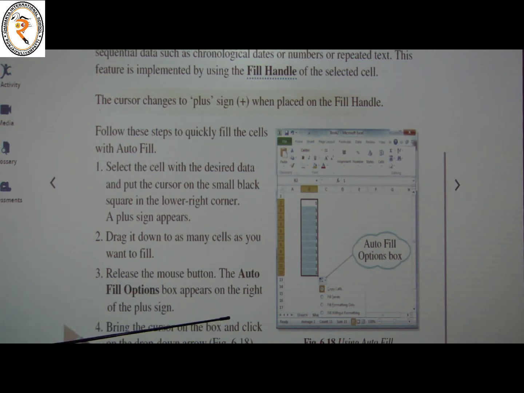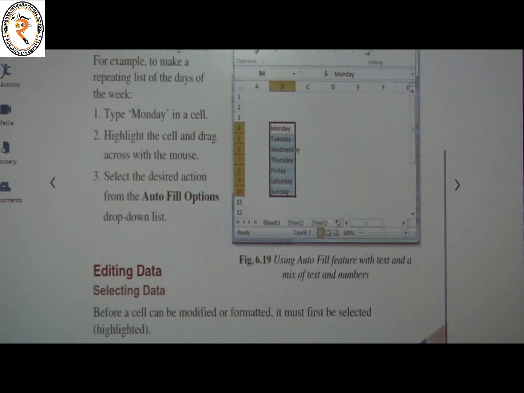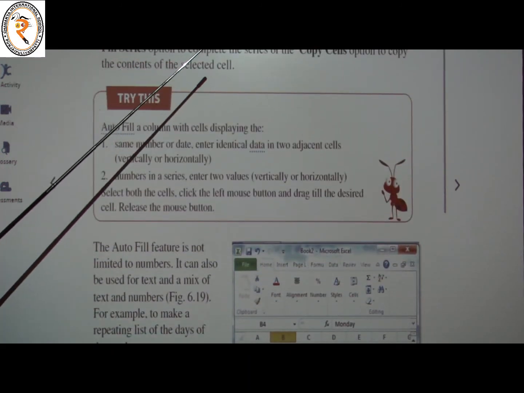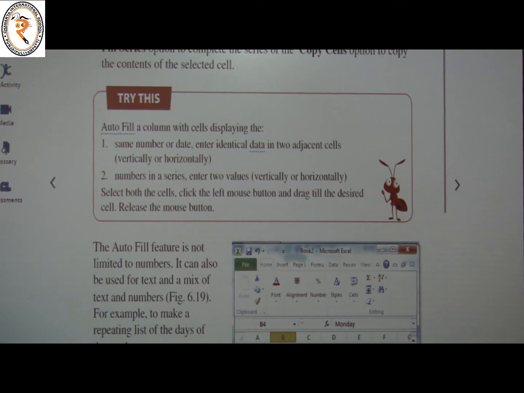Bring the cursor to the box and click the drop down arrow. By clicking the drop down arrow, the cells get filled automatically. Choose the desired action. For example, click the Fill Series option. If I want to fill the numbers from 1 to 20, I have to click the Fill Series option. The Copy Cells option copies the content. If I want to copy the data from 1 to 20, I have to select the Copy Cells option.